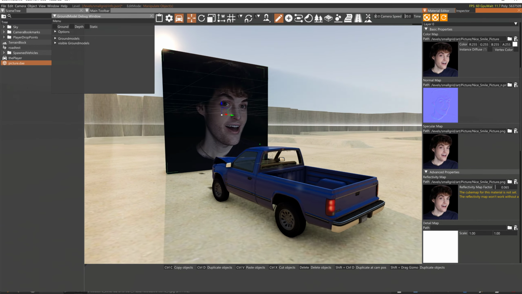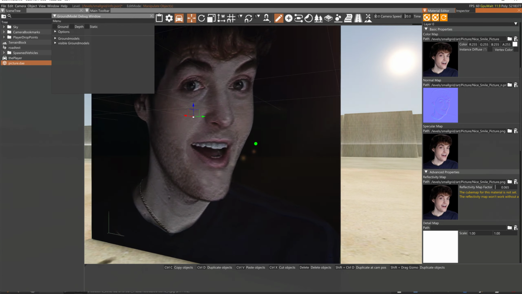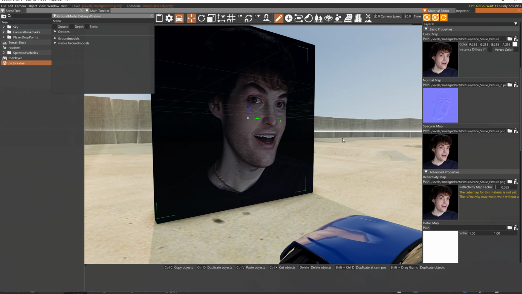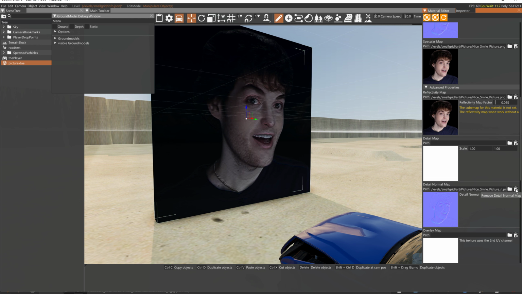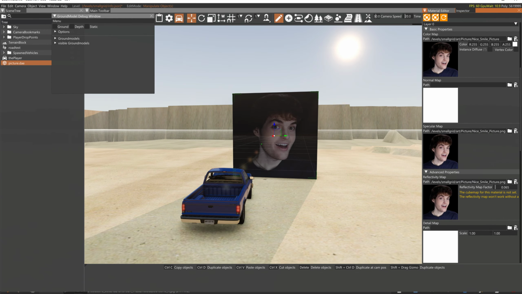That gives it a little reflection, like a glass picture frame. Now you may not like these normals. That just gives it an extra little 3D look. It's not really a real normal map. It's like a filter of a generic normal map, but yeah, just something you can do.